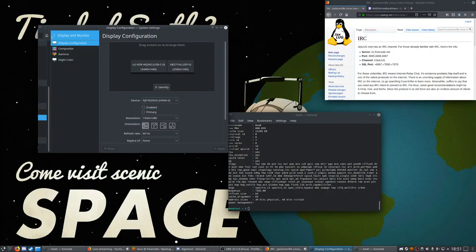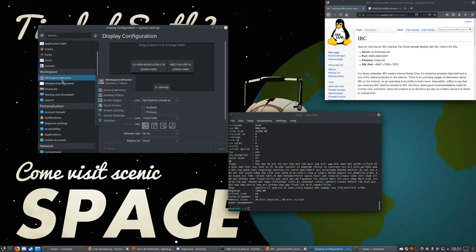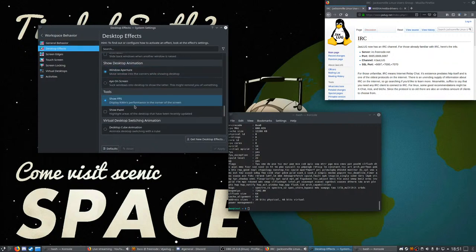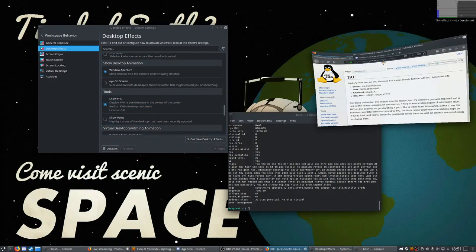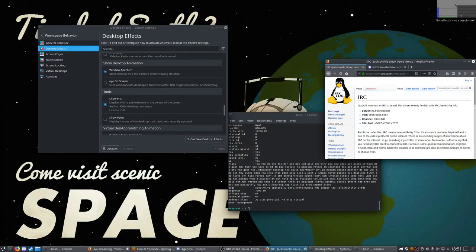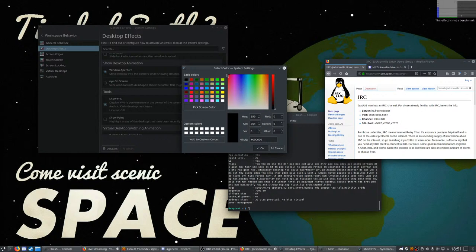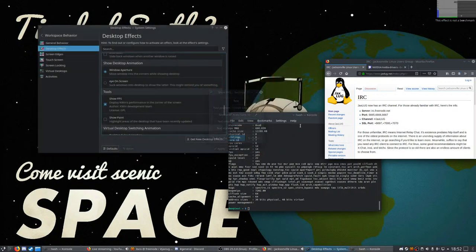So if I go back into workspace behavior, desktop effects, I'll turn that off, turn it back on, see if it shows up this time. There it goes. So it gives me my frames per second in a very hard to see format. I wonder if you can move that or change that. Yeah. Well, it's not red, but it's certainly better than it was before. But yeah, you can see what's going on in there.